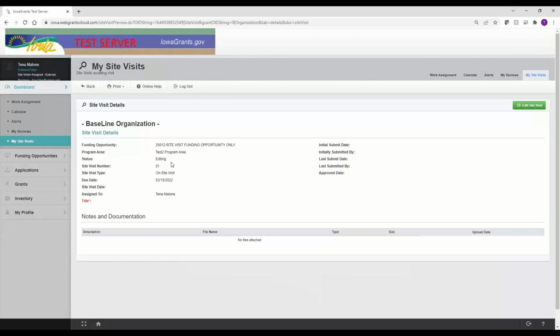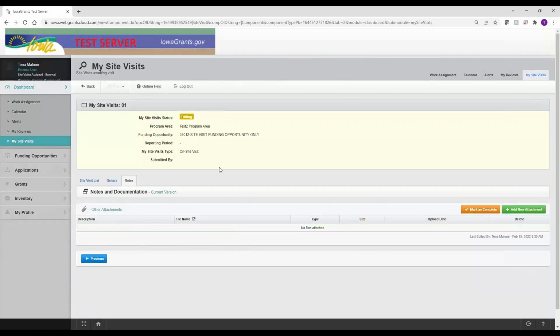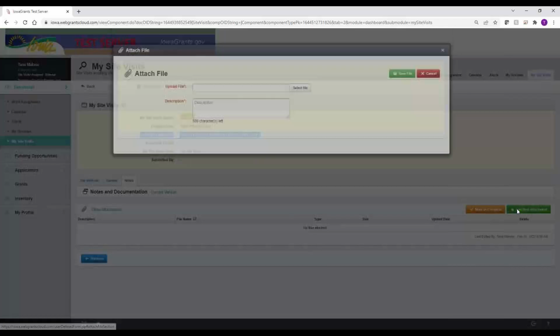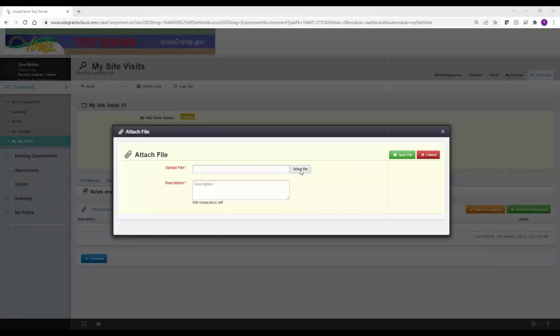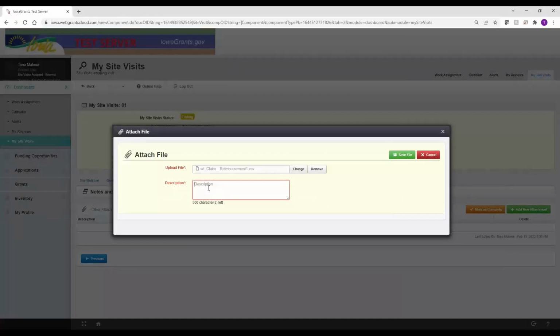Okay, when I click on this, all I have is an edit button. And then I'm going to go down. It links the funding opportunity, but any documentation, any notes, whatever, the form. This form came up because of my type that was tied to this funding opportunity. And so I would just add a new attachment or as many as I wanted. Let's do this one. And I'm going to save it.